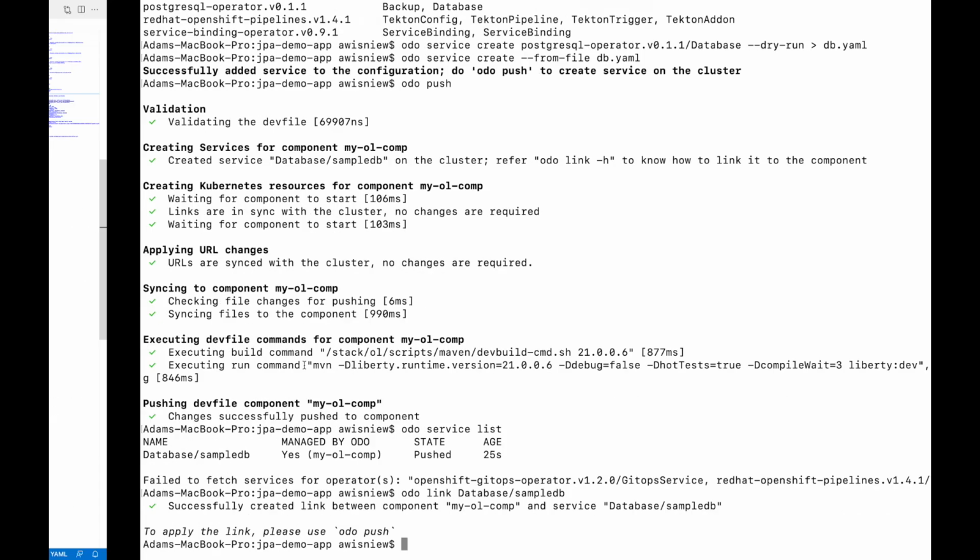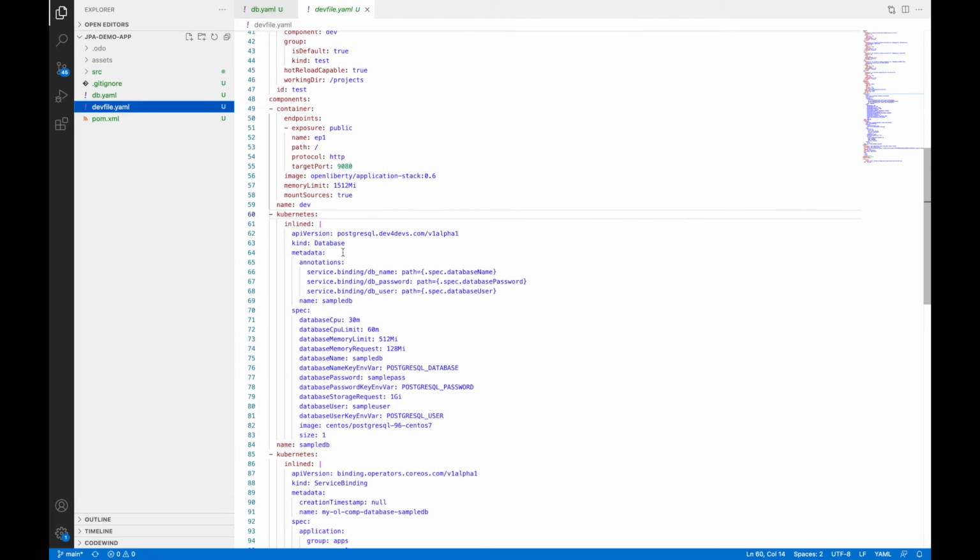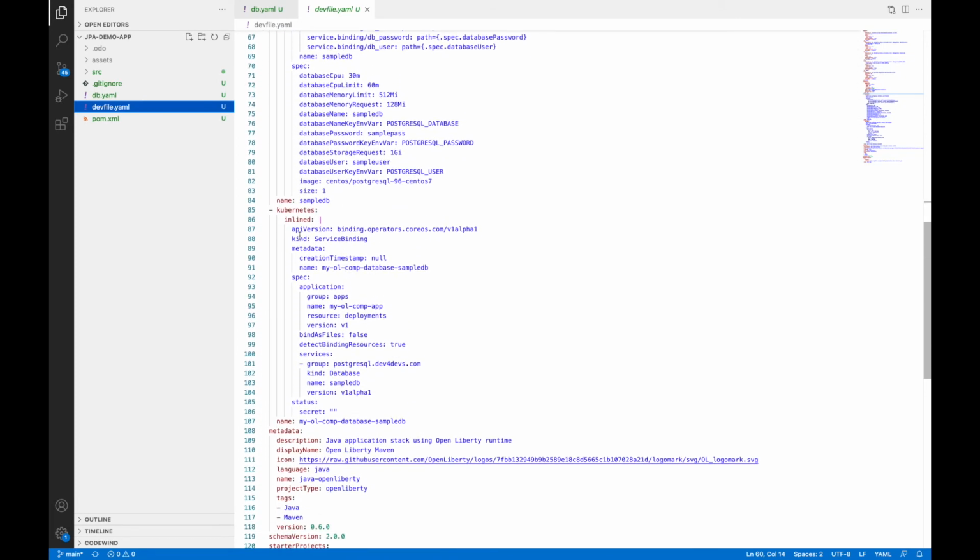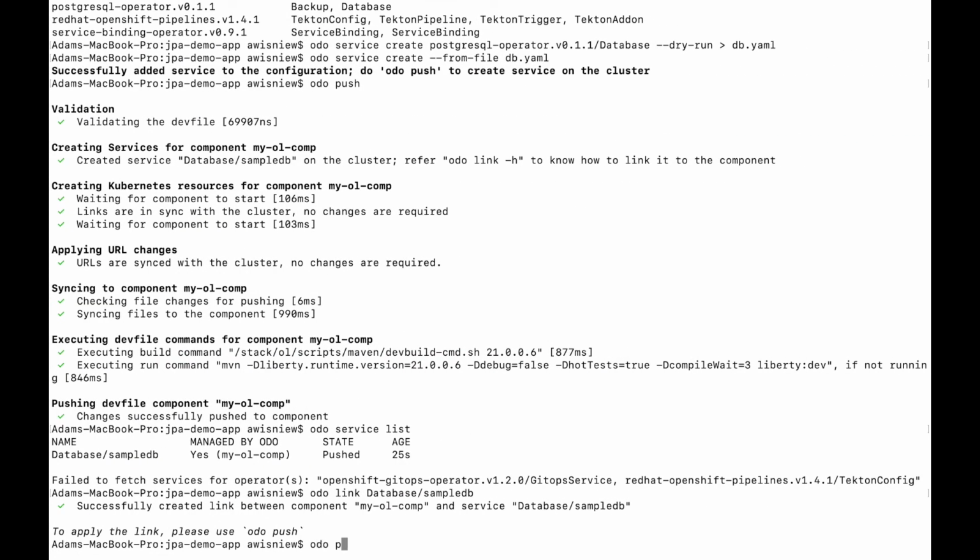Let's go back over to our devfile. We see that we have another resource that's been added, a service binding resource. So this is associated, as you can imagine, with the service binding operator. And this is simply telling it that there's this database that we have, and we want the correct information that's in those annotations to be injected into my application. So let's go ahead and do another odo push.